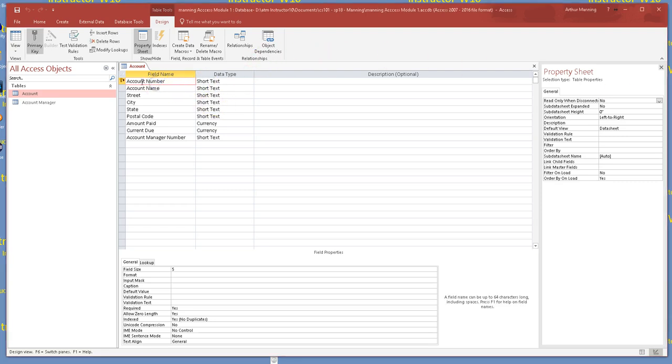I can go right down the list. I can use my arrow key to go down the list, and I'm just watching that field size down here as I hit my arrow key. 20, 22, 5, and then numbers, and short text field size of my account manager number.